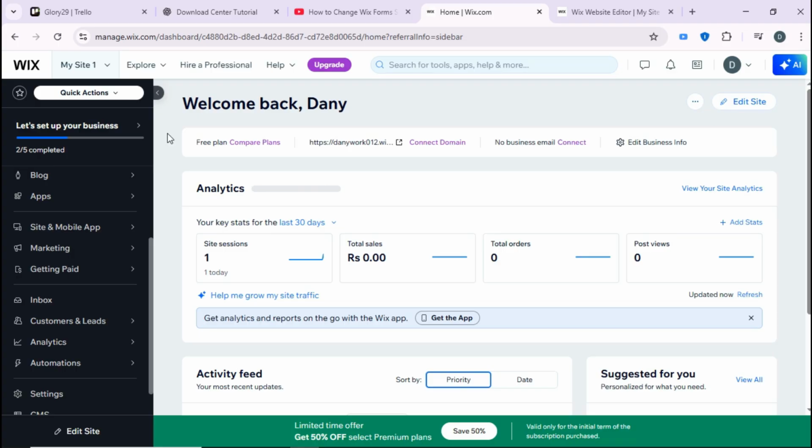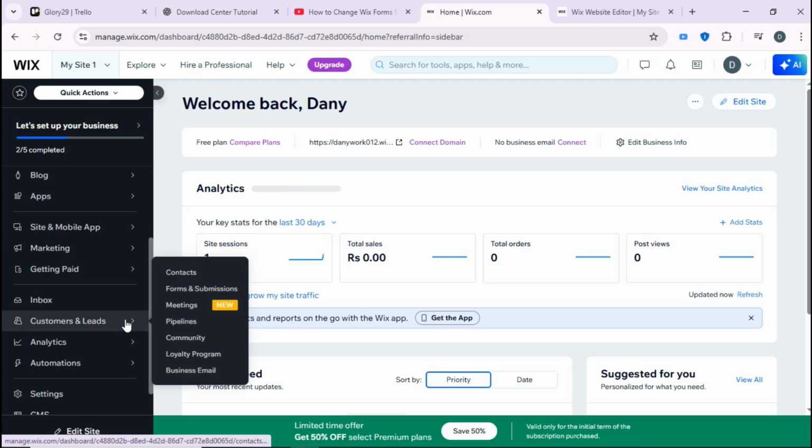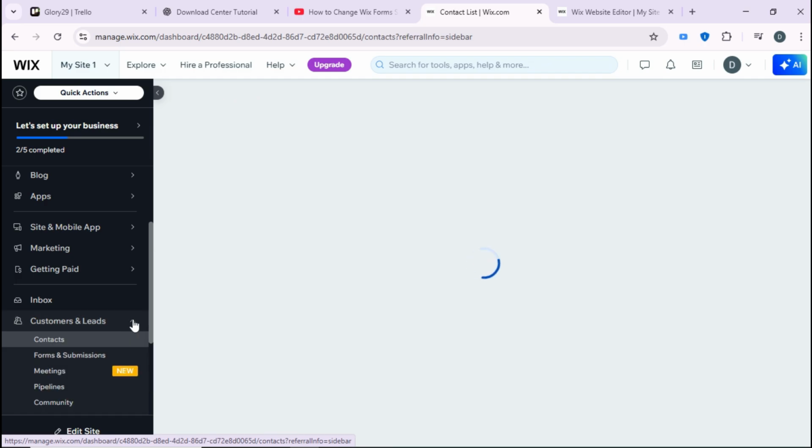First, open your Wix website dashboard and make sure you already have a form created on your site. Once you're inside the dashboard, look to the left-hand menu and find the option labeled Customers and Leads. This area is your main control center for managing contacts, interactions, and form activity, so make sure you're following along carefully. Next, click on Forms and Submissions inside the Customers and Leads section.